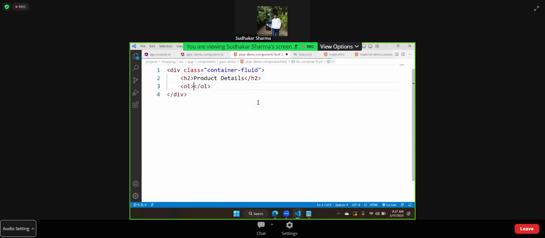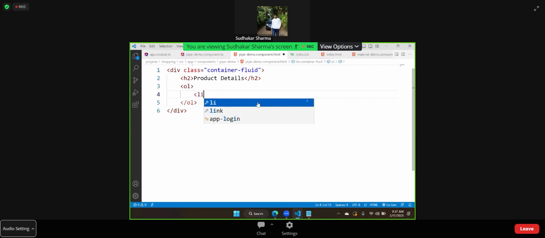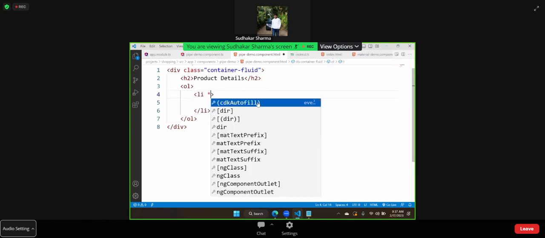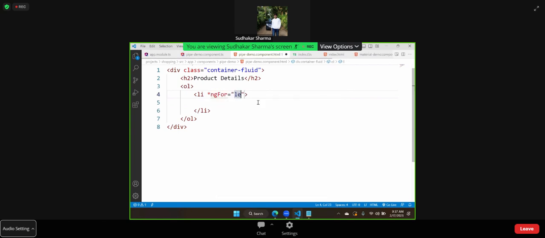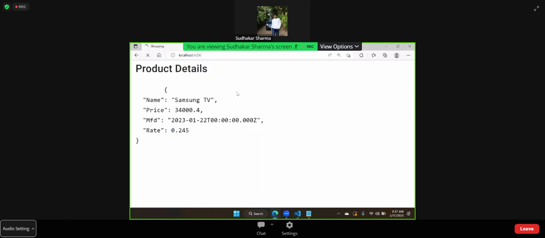Then what we will do here, we will put an ordered list. The list item should repeat, *ngFor let item of categories, and we are printing every category here, item, and you can see it is printing all the items.